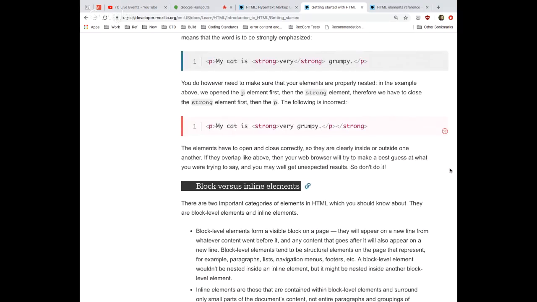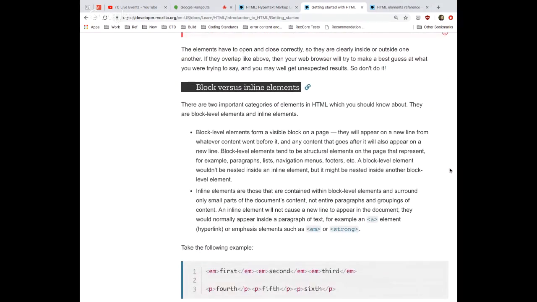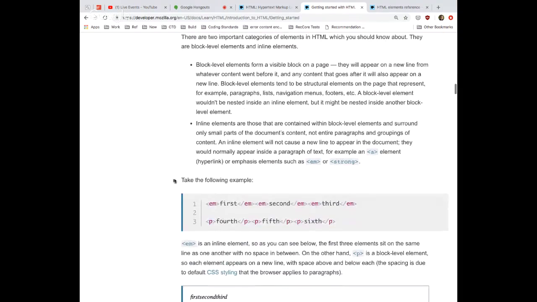So when you're talking about HTML, any given HTML element typically falls into one of these two categories. It's either a block level element, which forms a visible block on your page, right? Like a visible block here is, this is a visible block on my page. This bit of text is a visible block.